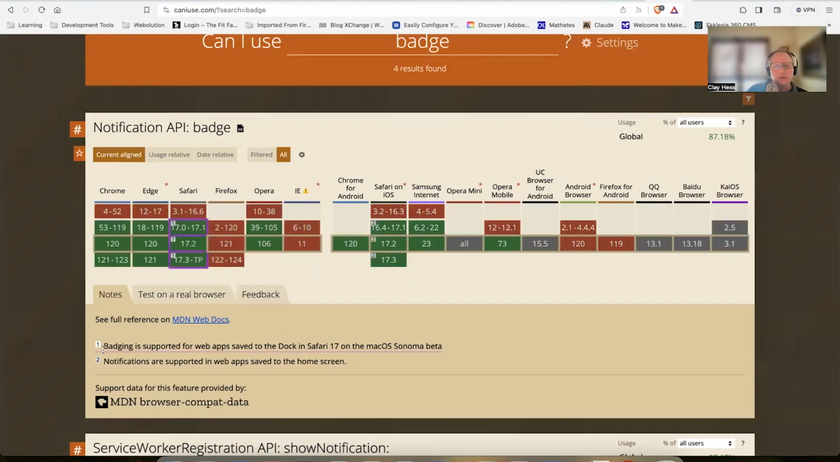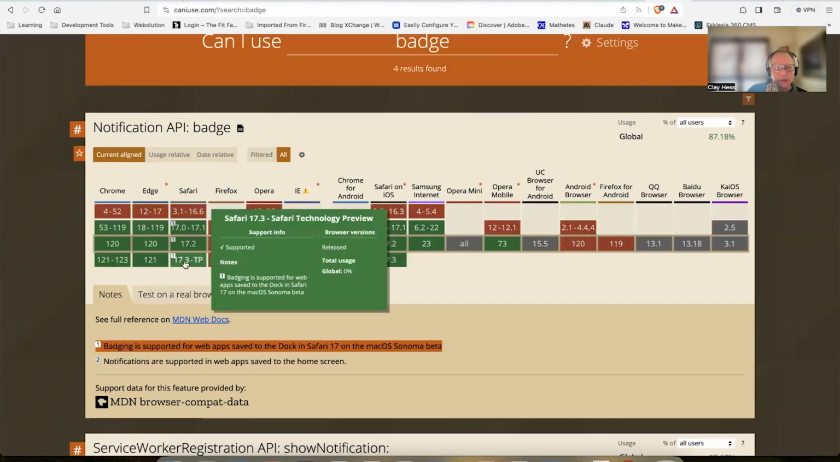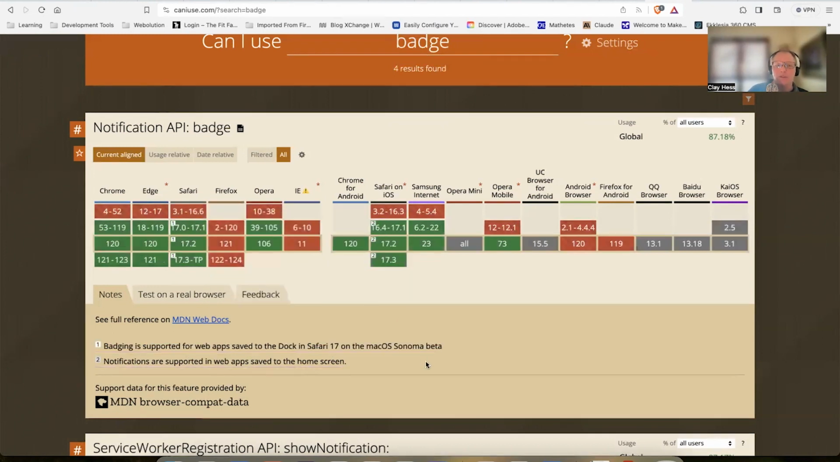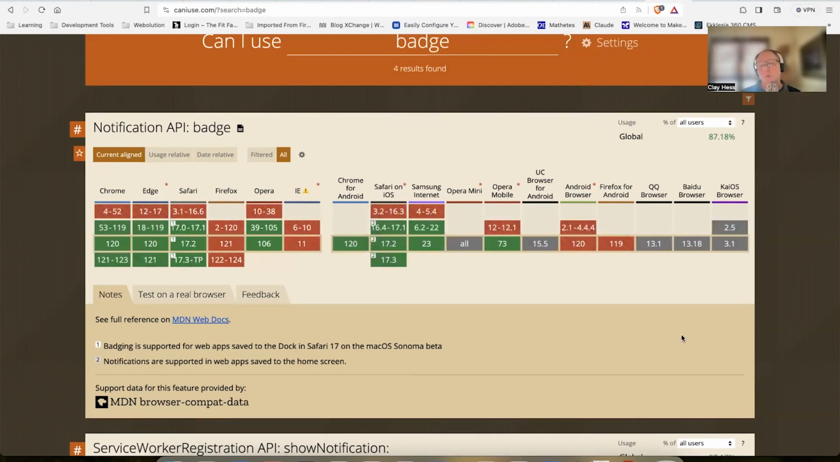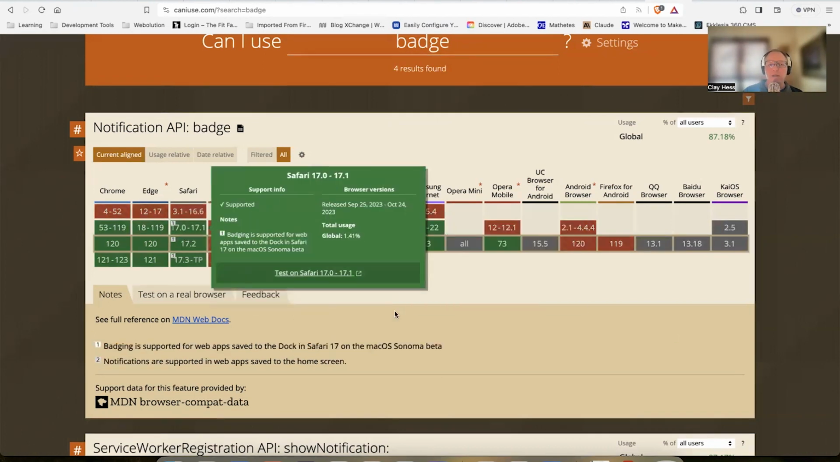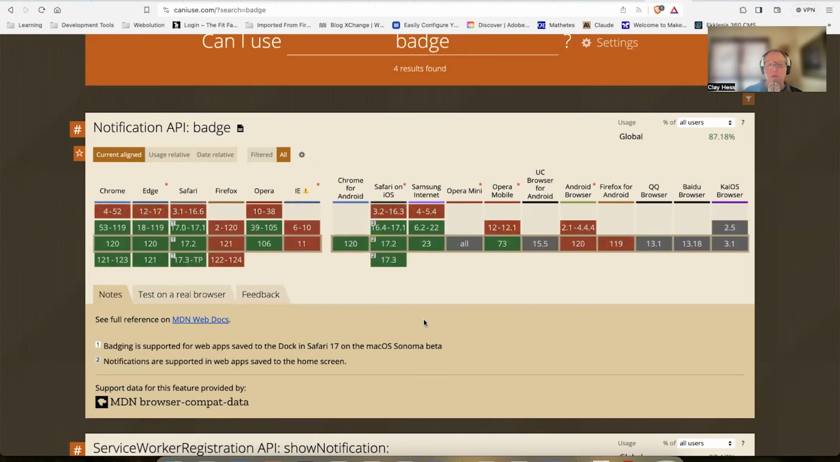There's a couple of notes attached to Safari, where it says badging supported for web apps saved to the dock, so basically an installed PWA. And on iOS, it's supporting web apps saved to the home screen. Again, PWA-like. So it's not implemented in Firefox at all, according to Can I Use, and some of these other browsers.